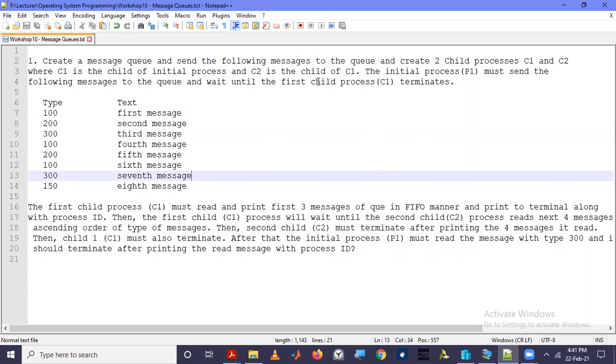So this is the program that we need to create. First there is a process, which needs to create two children, and the parent process must send these messages to the message queue. Then child C1 must read and print the first three messages. Then the child C2 must print the next four messages in ascending order. And the last remaining message should be read by the parent process. So this is what we need to do.